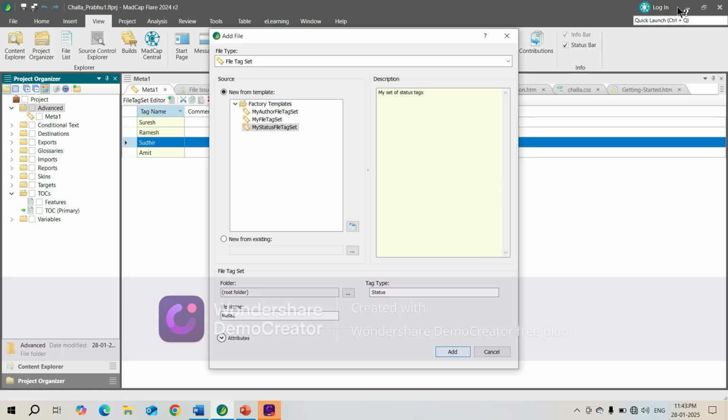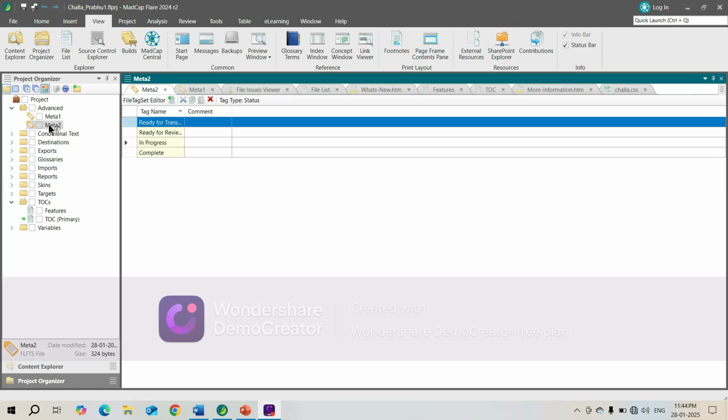Now add this. So now if I double click on meta2, you can see that it is ready for translation, ready for review, in progress, and complete. So these are the two meta tags which I have created. It comes under file tag. Now how am I going to assign these authors and the status to those topics? Let me show you the demo.